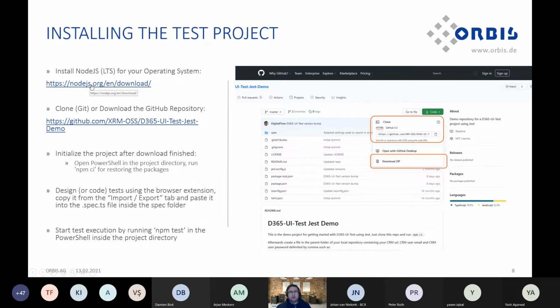And you can just download the version for your operating system in the link inside this slide. And I would suggest you to use the LTS version because it's just usually more stable.